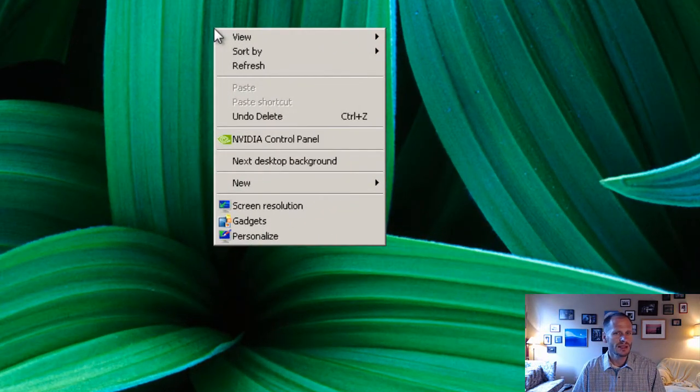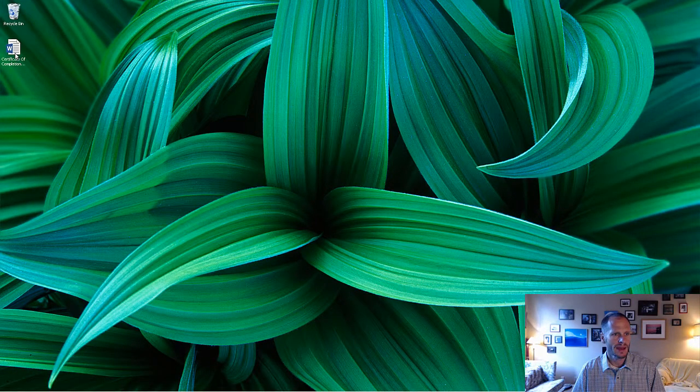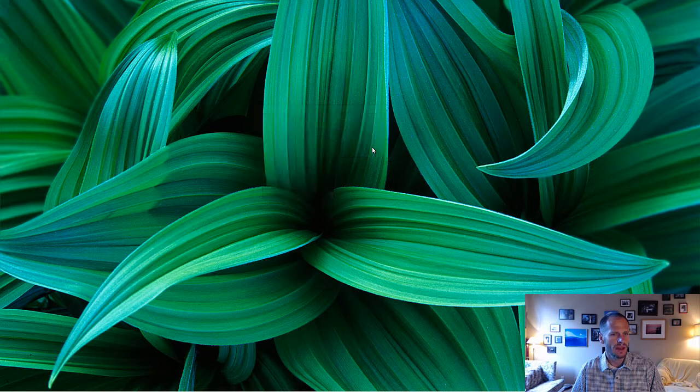Like if I want to change my desktop, I just right click my desktop, and I could do things like view, show desktop icons, and I see my icons over here. But I don't really like seeing my icons. I don't like all that junk. I just want to see a really pretty cool picture, like green leaves. That's what I want to see. So I right click my desktop, I choose view, and I take the check mark off show desktop icons.